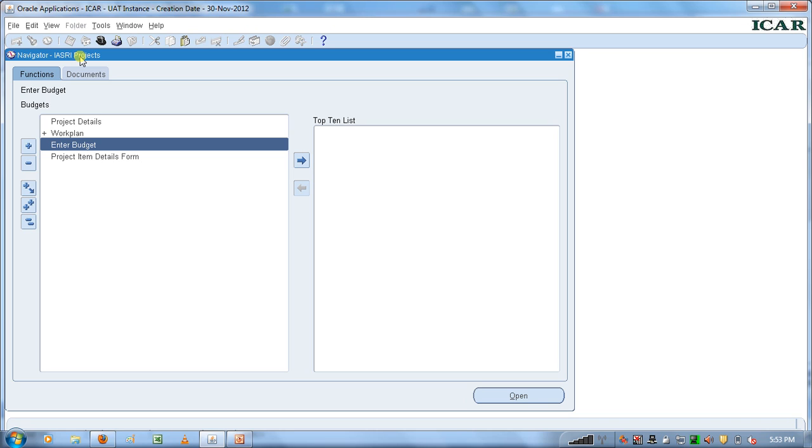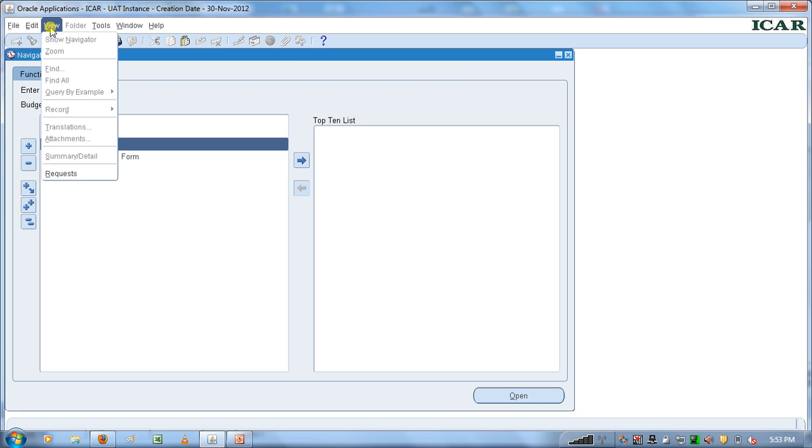For purchasing, the relevant responsibility of purchasing will come. For finance, the relevant responsibility of finance will come, but the procedure to run the report will remain the same in purchasing, projects and finance. So click on view and then click on request.